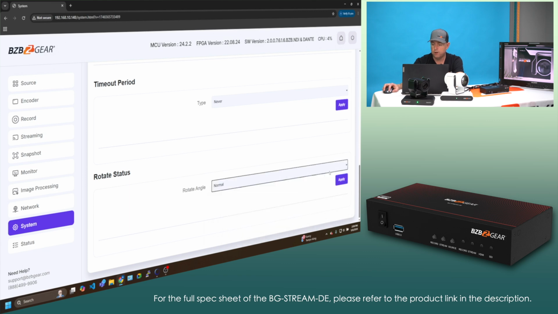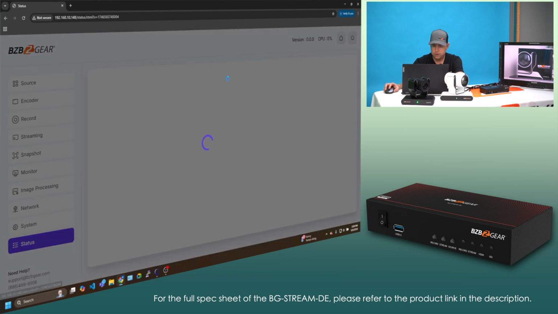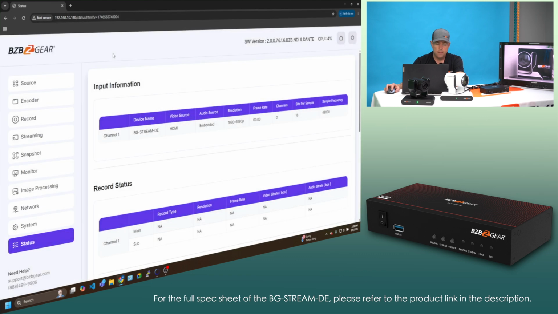Really cool feature if you're part of a video wall and you need to flip the TVs over, you can do that. And then here's your status, what went over. So that's a quick overview. As you can see, it's pretty straightforward. Everything's laid out pretty clear.